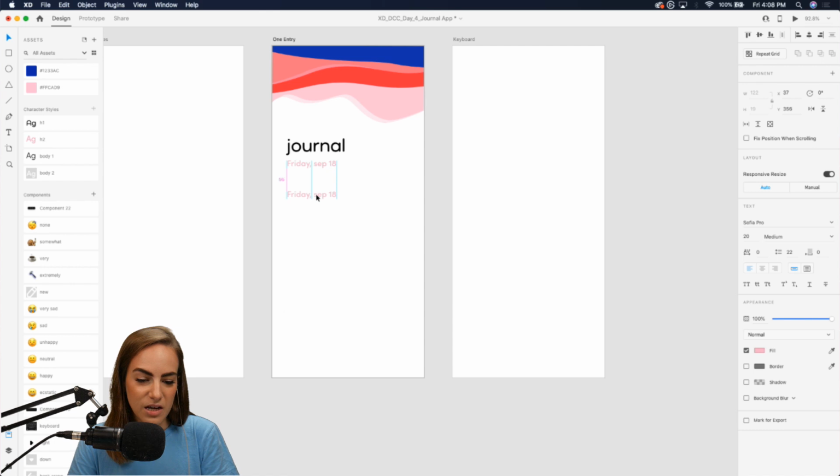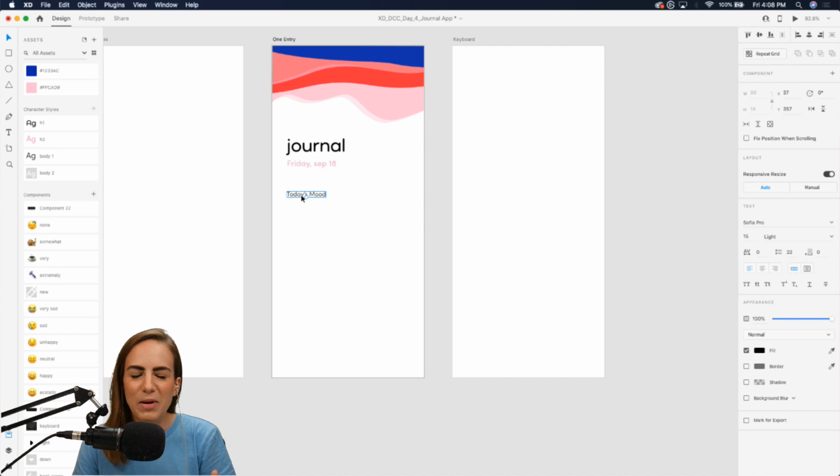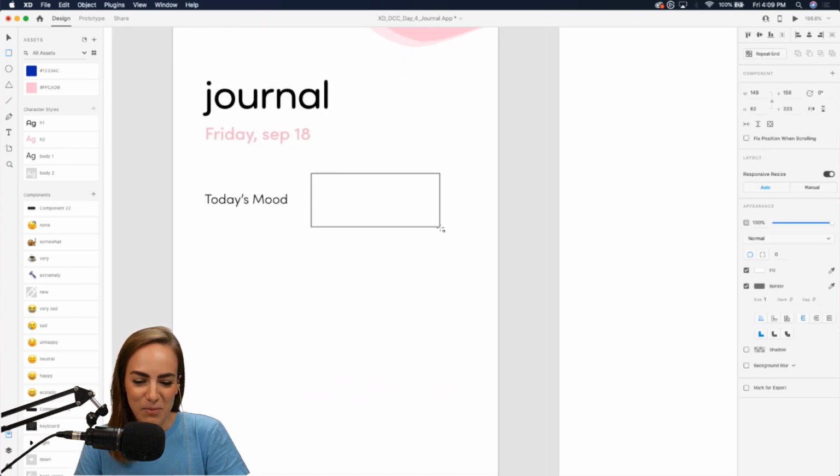Okay, so we've got the date, and then below that, let's just do our first prompt. So that will be today's mood, perhaps. And the font that I'm using up here is called Como. I like this for headers and stuff, but not necessarily for the body copy. And this one, you know it already, Sofia Pro. Pretty much my top 3 or so that I always use. Okay, now I'm gonna add that drop down.